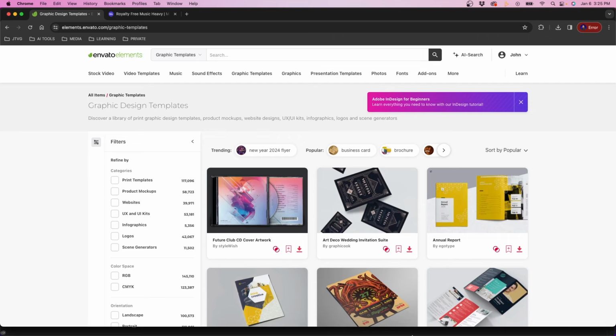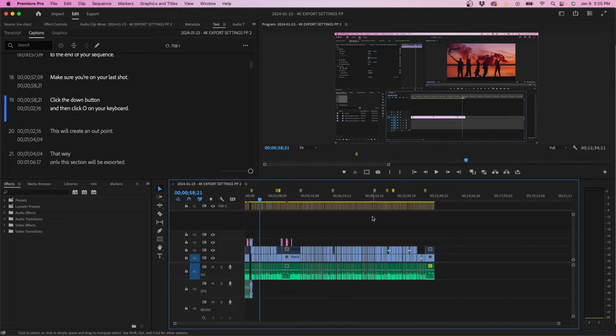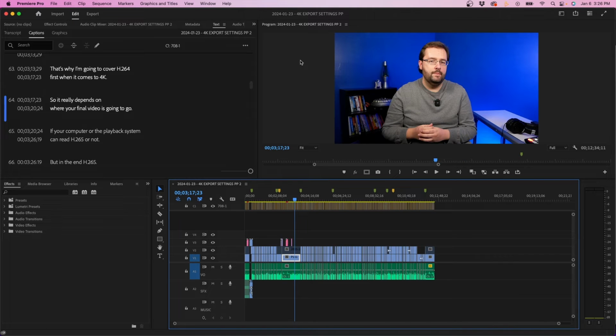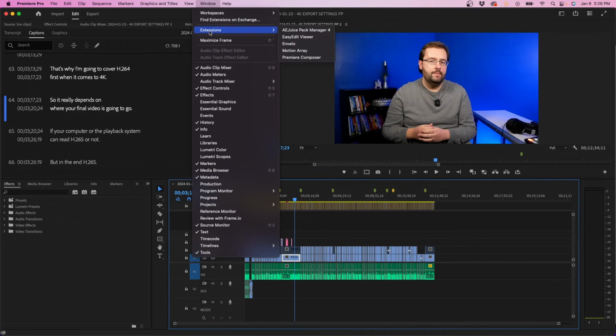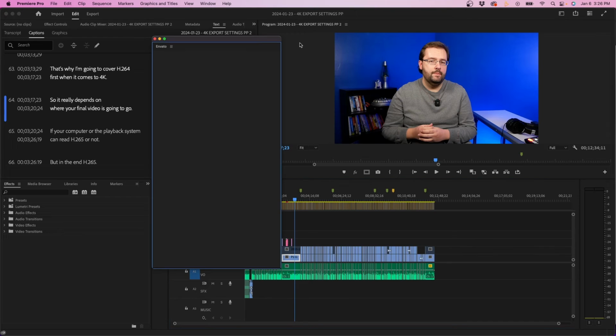So this is how it looks inside Premiere Pro. If we go over to Premiere Pro, I just have a video project open from one of my recent videos, and to get to it, you just go up to Window, Extensions. I'm going to go to Envato first.